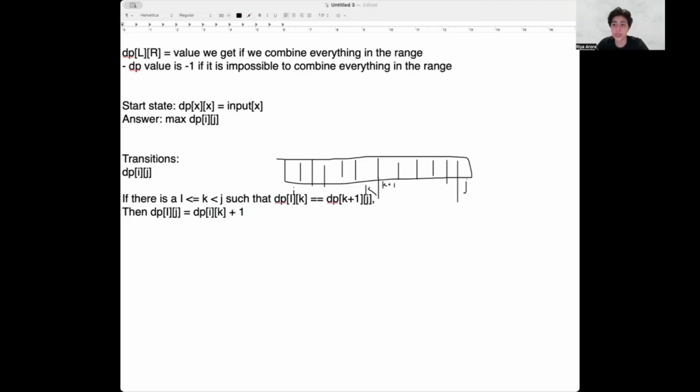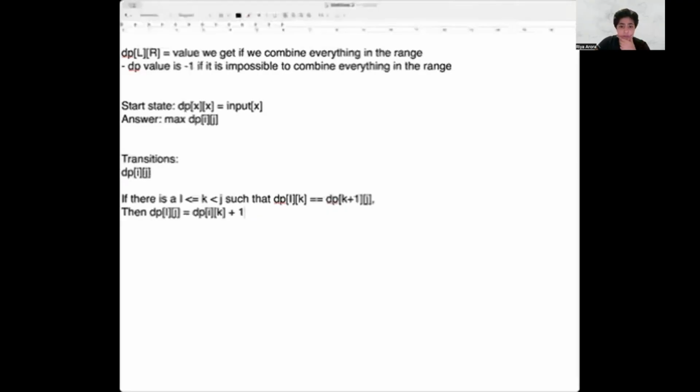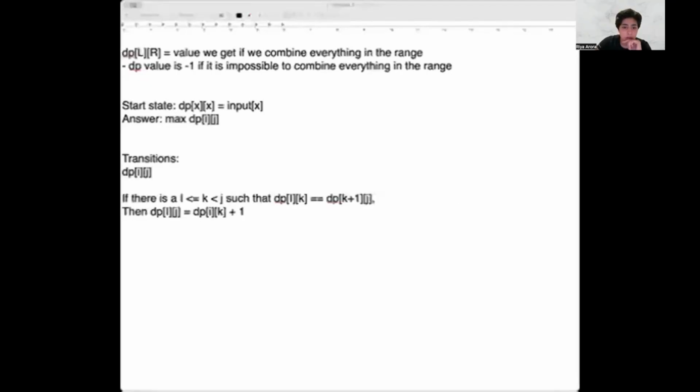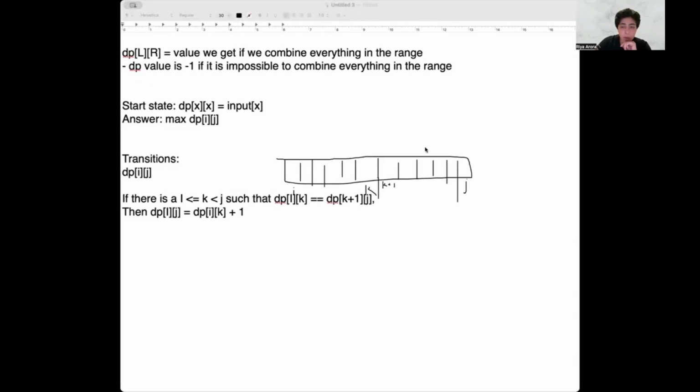Pretty straightforward. Shouldn't the start state be input x plus 1? Let me look at the problem again just to be sure. Why would it be plus 1, Pratik? All right, cool. Yep, so no plus 1 there. So we have this as our transition.